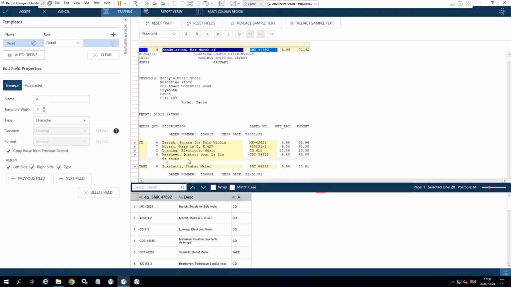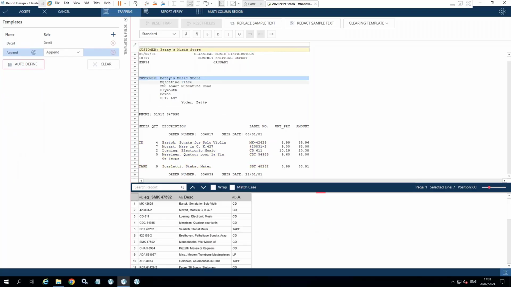So I'll leave it at that for those 3 options, and then I'll move on to this customer name and address field to go through the advanced field options in a little bit more detail. So that's the detail taken care of. I'm just going to do a new append template here. And again, I've only selected a single line, so we're going to use the advanced field options to take care of how long the field is.